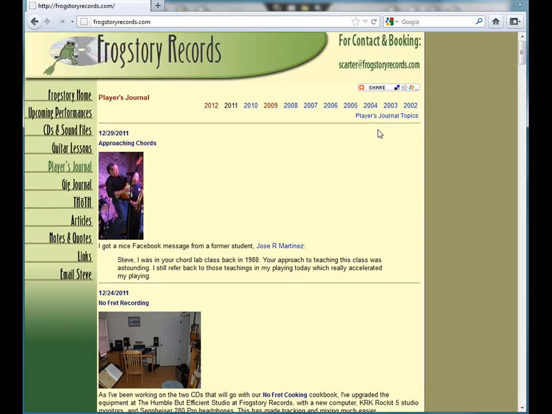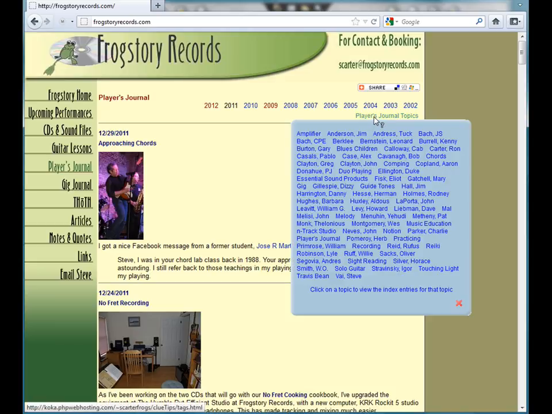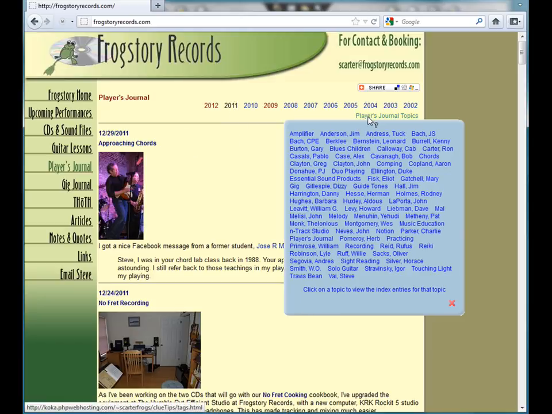At the top of each Player's Journal, we have this link. Right now we're looking at the 2011 Player's Journal. But on each journal, this link takes you right back to the index. So here are the topics that I've indexed so far. This is an ongoing project, so if you keep visiting my site over time, you'll find a lot more added.